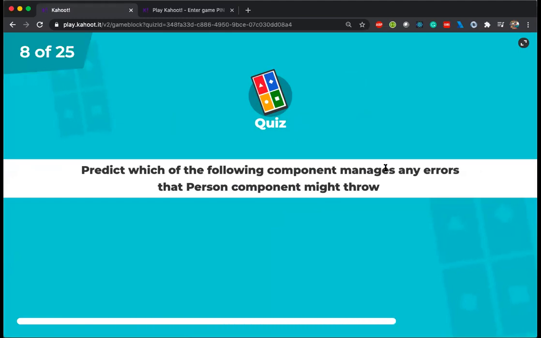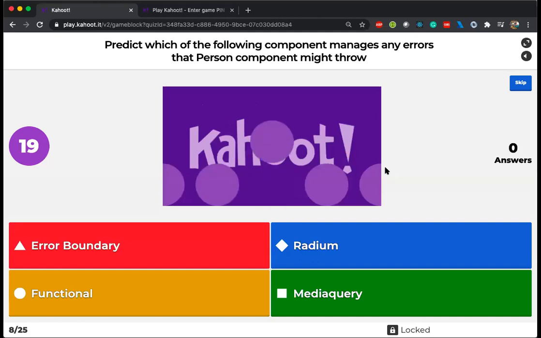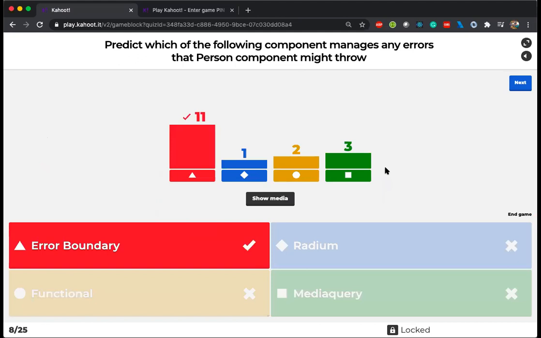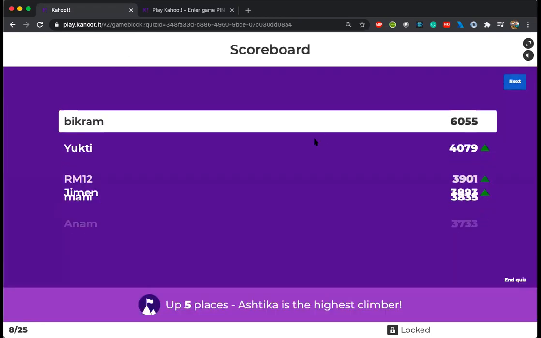Predict which of the following component manages any error that person component might throw, or a simple component might throw. Error boundary, radium, functional, or media query. A lot of you have made a smart guess over here. I can totally see that.